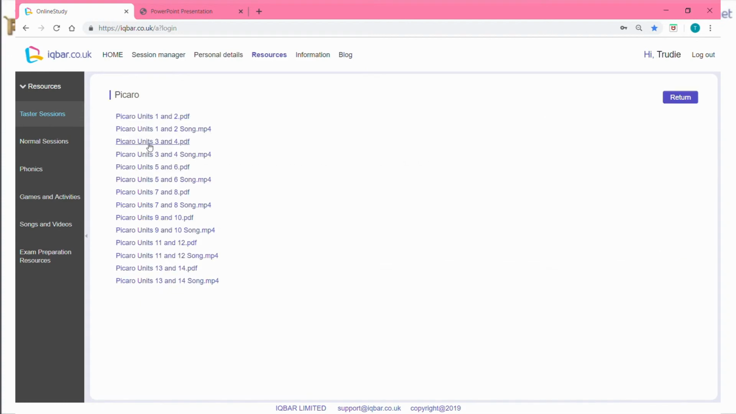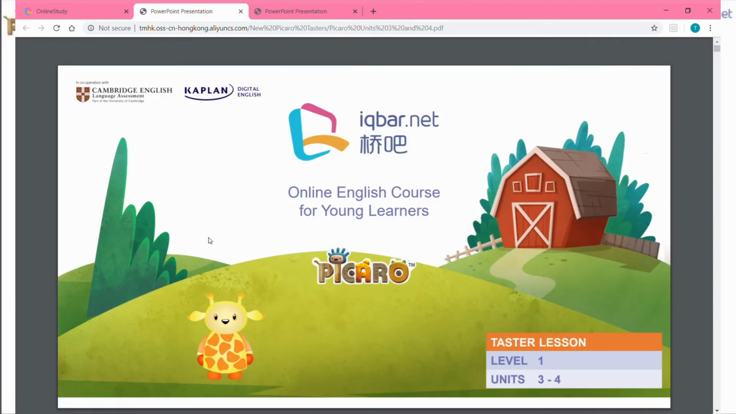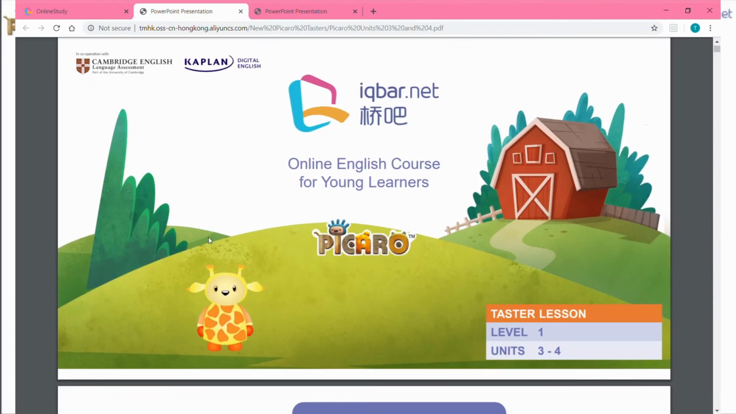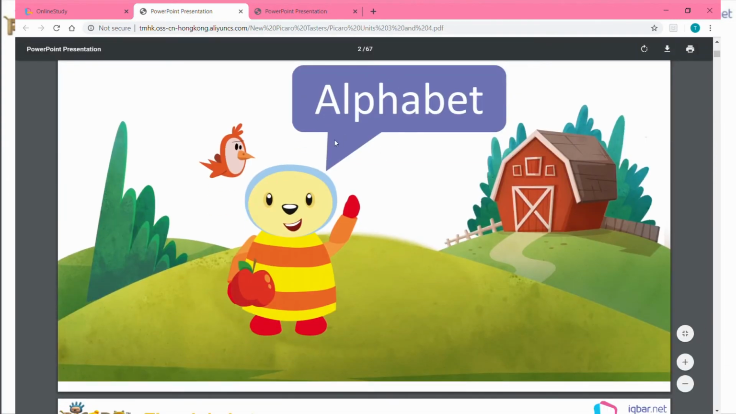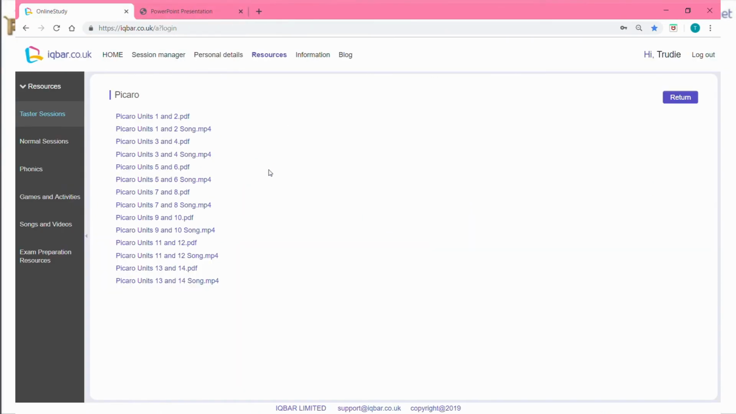Within this, you will see that you can click on Picaro Units 3 and 4. When you click on that, it will load up all of Units 3 to 4 for you to look through, and you'll see the different headings as you go through. Also, if I head back, you'll see that the song is also here too if you want to have a look and prepare some props or actions to go along with it.